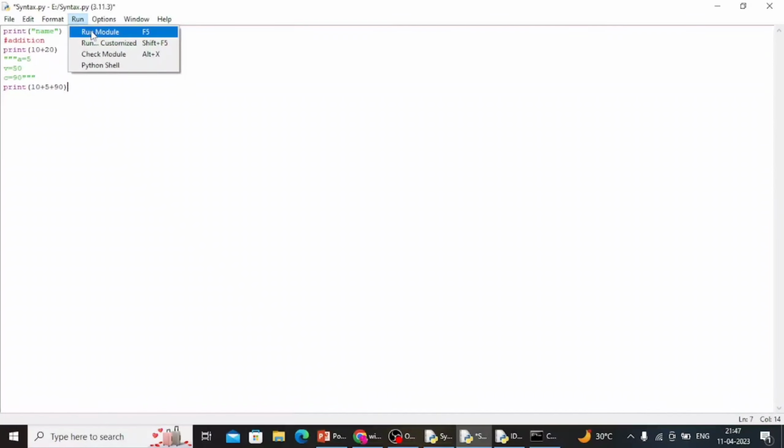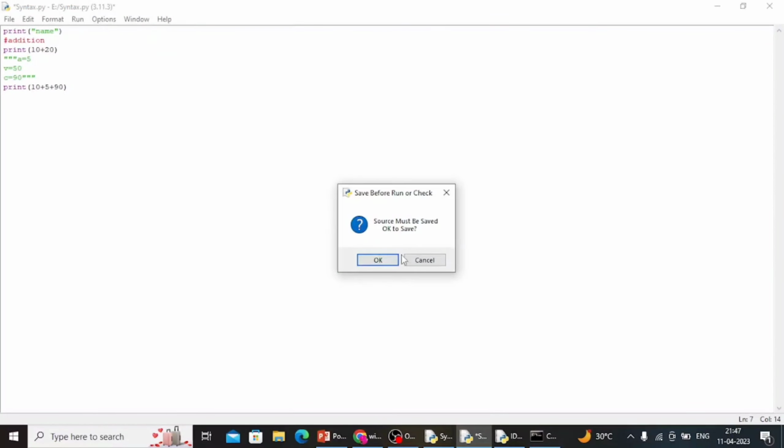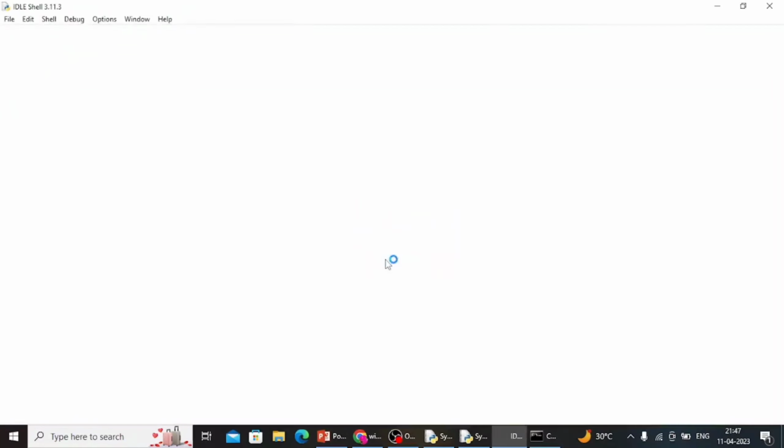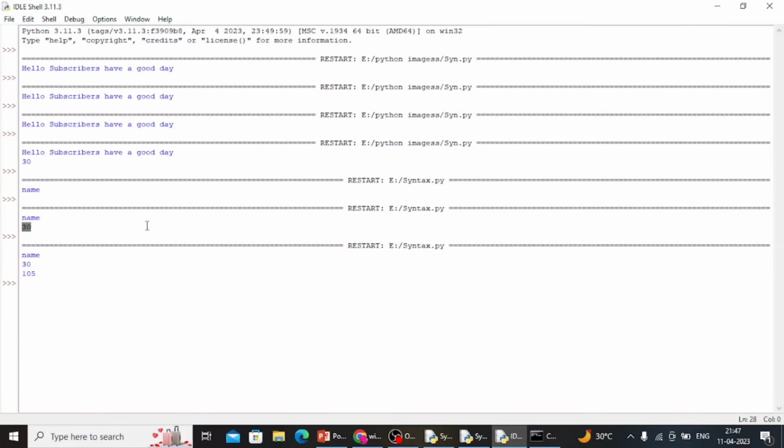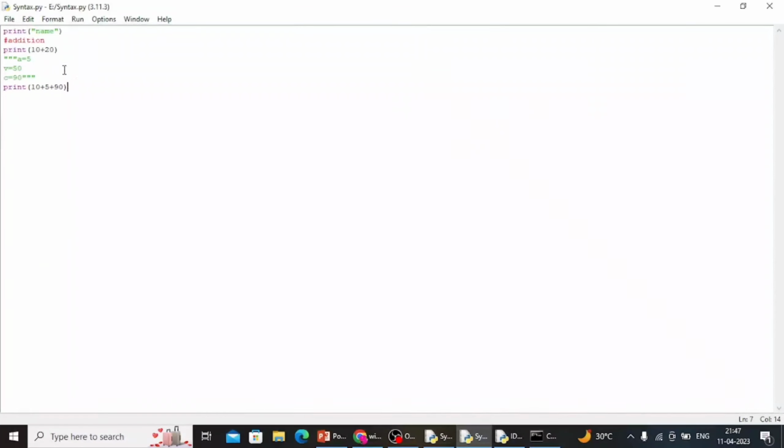Then it shows you a run module. So click that. Source must be saved. Press OK to save. Then press OK. It opens and it shows you the output, but not the comments which you mentioned in the triple quotes. Okay.